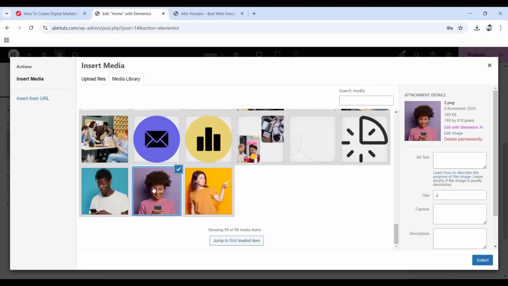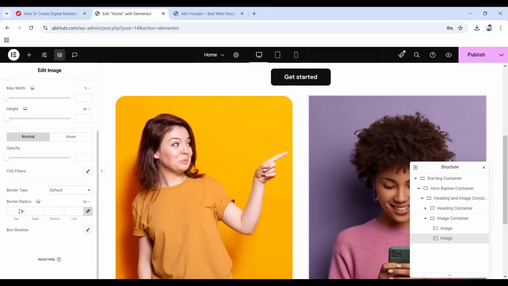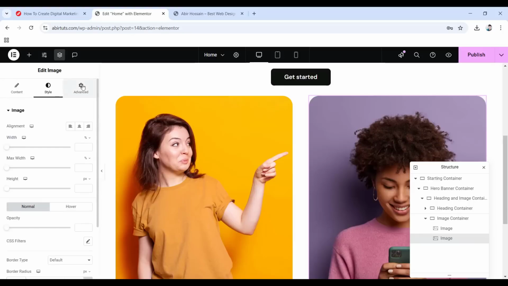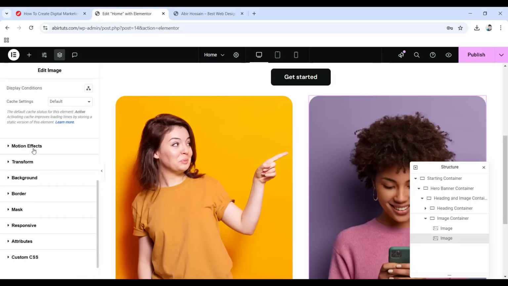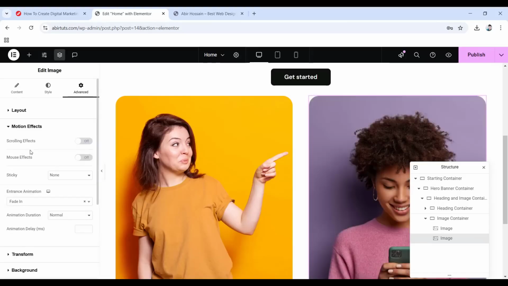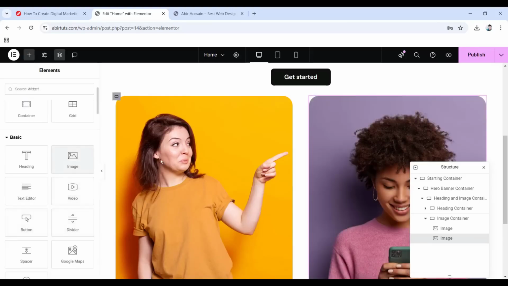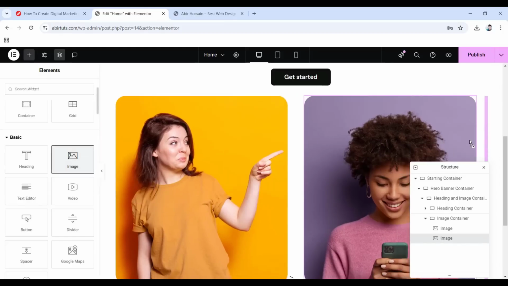Here choose this image, click on select, set its resolution to full, then go to its style tab and also set its border radius, all of them, to 30 pixels. Now go to its advanced tab and again give it a motion effect of fade in. Then again, click on this plus icon and let's add our last image for this container. Again, drag it on the right side of this image.